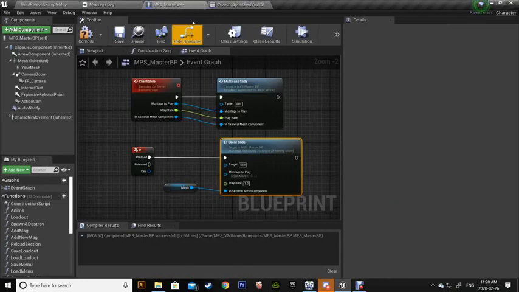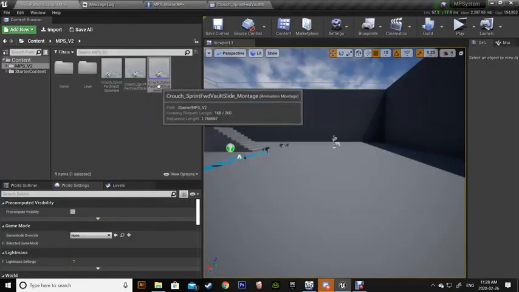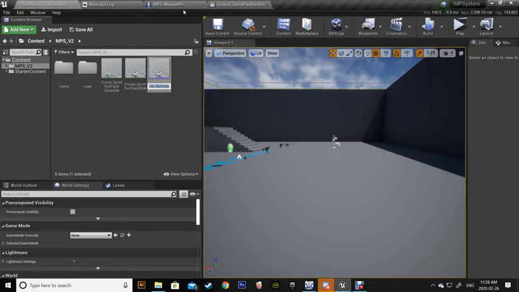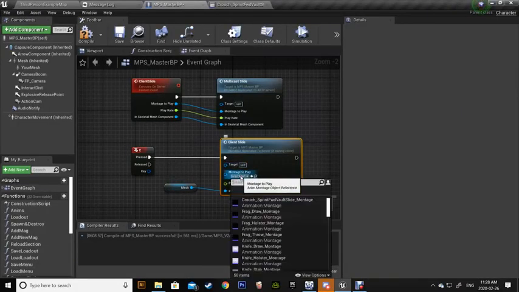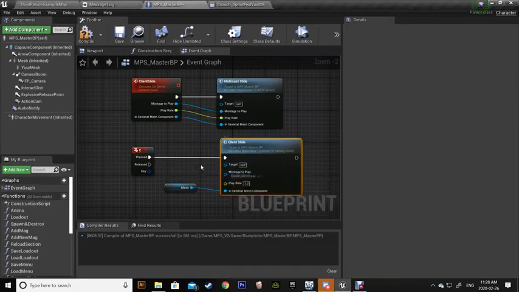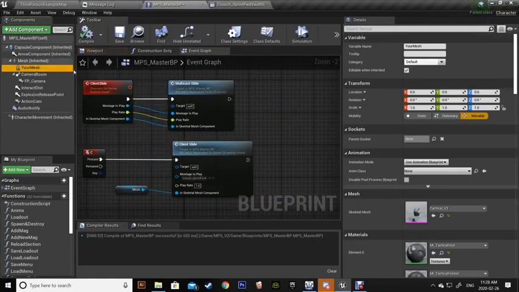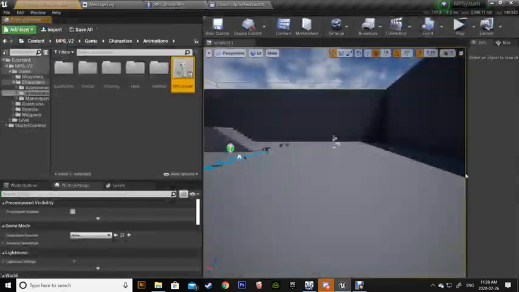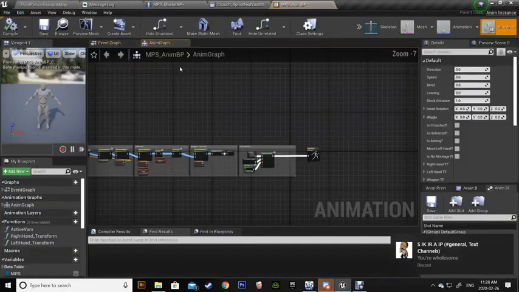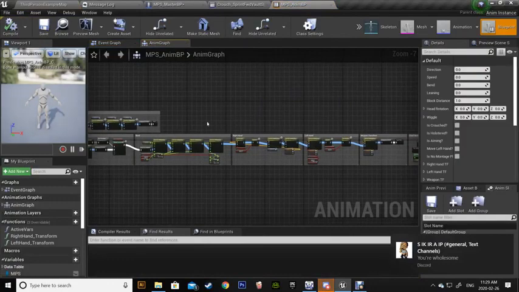Next step is to add our animation. And okay, compile and go to your mesh. Go to mesh and go to the anim blueprint. And we need to add that slot that we just added.